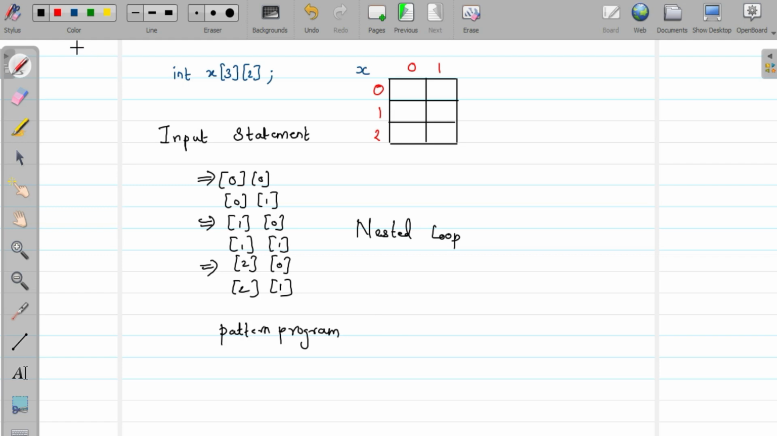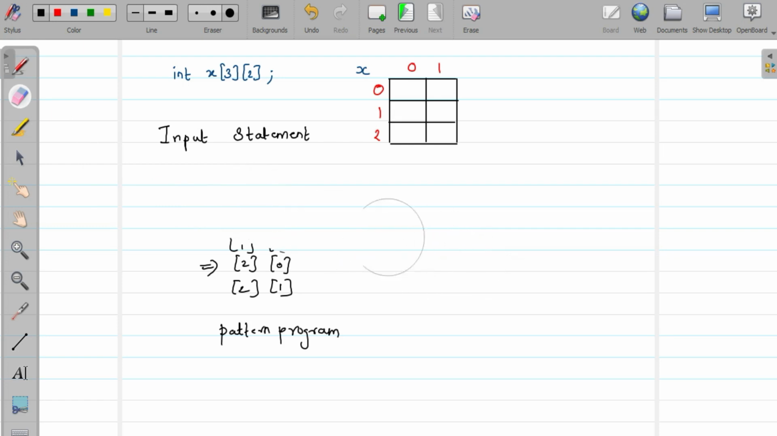For the nested loop we have to use a combination of loops. You can use a combination of while loop, for loop, anything. Basically the for loop will be easy because we have a definite start, a definite end, and a regular interval. That's why we are going to use a nested for loop. Let me rub this part first, and then we will write the code that will take input from the user.